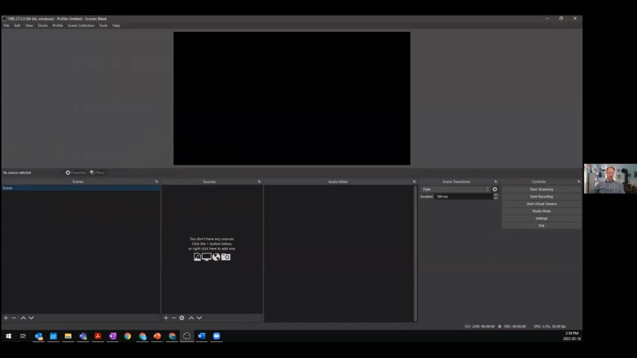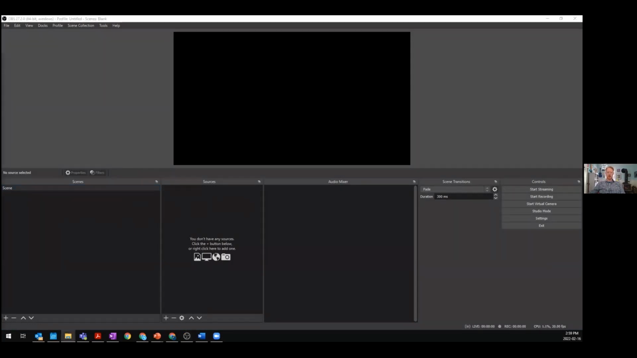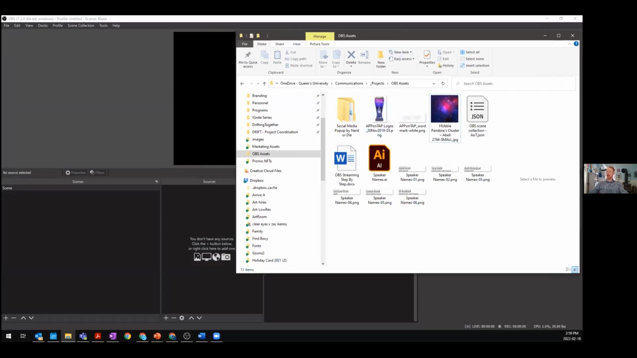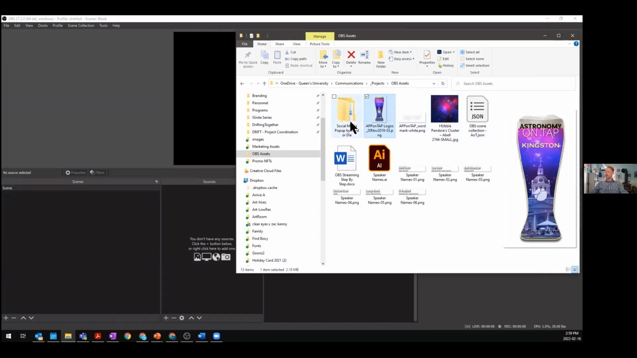I'm going to set up for just a recording workflow here, but because I showed these already, I did just want to start by dragging some of these other assets over. So here I have a folder of some assets from a previous production. Here is a logo for the event. So I'll drag this into sources. It's one of the sources that we'll use.